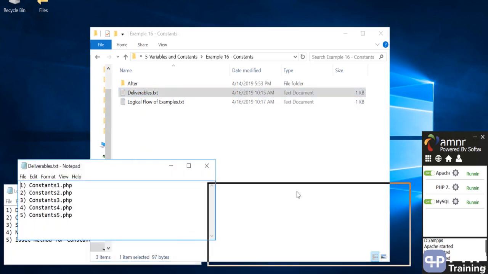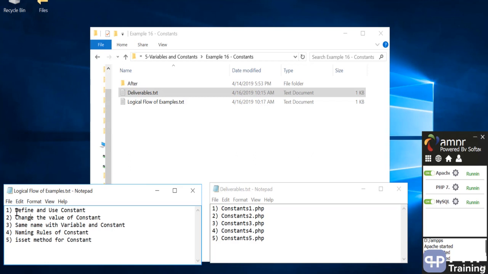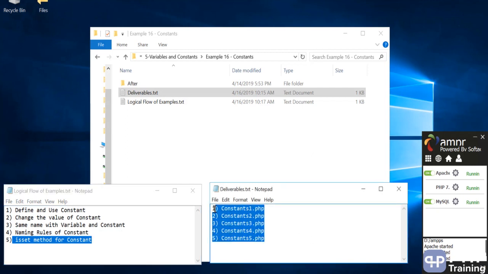Okay, so part of this we will understand how to define and use a constant. Then we'll try to change the value of a constant and see what will happen. We'll use the same name as variable and constants to see whether it's able to differentiate between a variable name and a constant name with the same name. Then we'll understand some of the naming rules of constants. Then we'll use the isSet method, which we use for variables. And part of this we will create all these files.